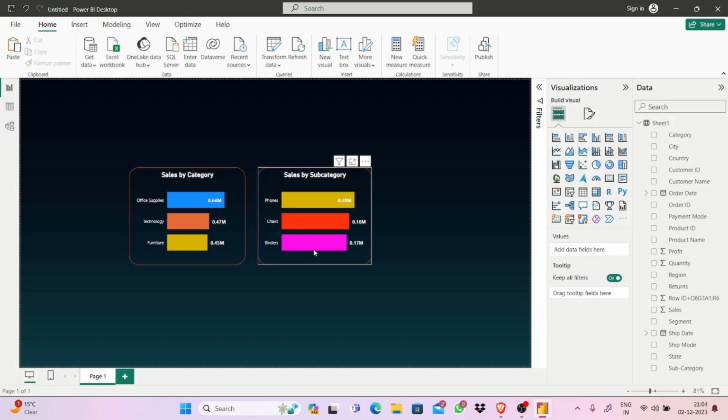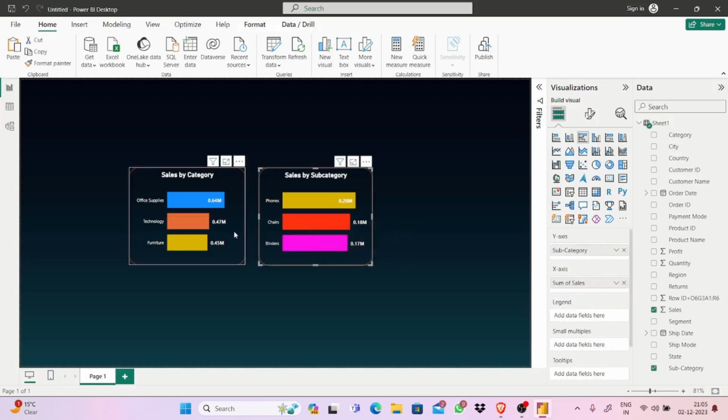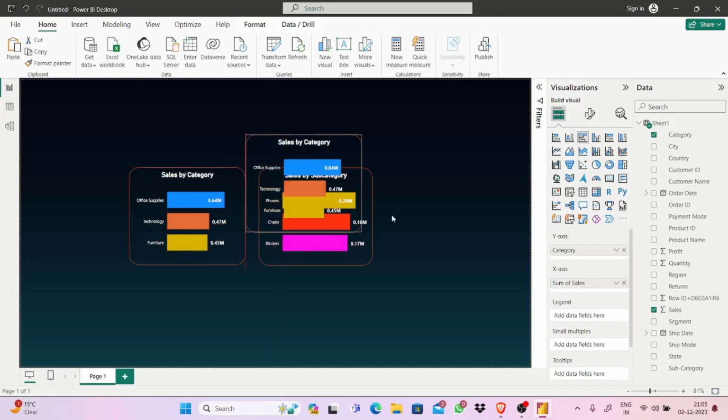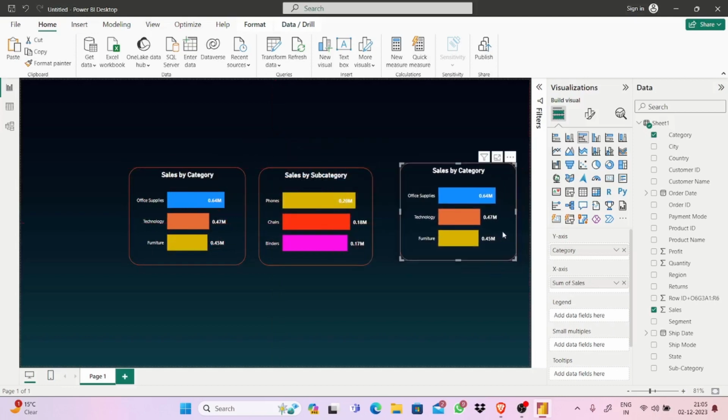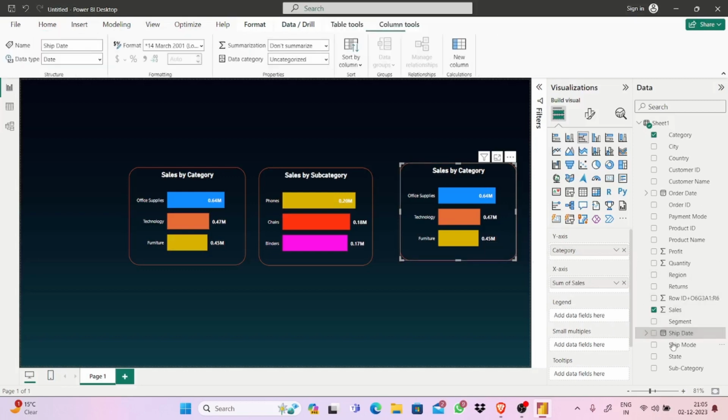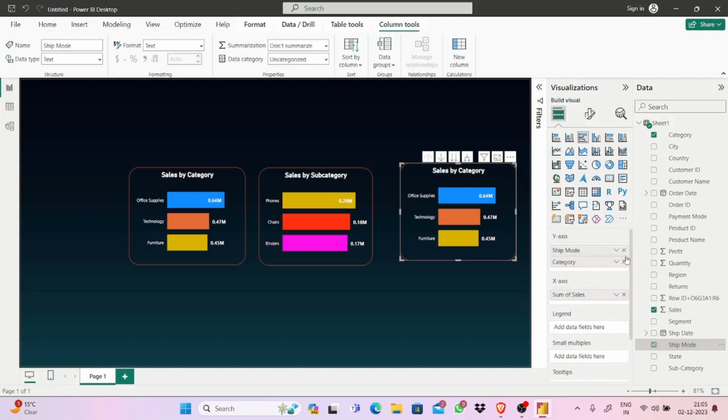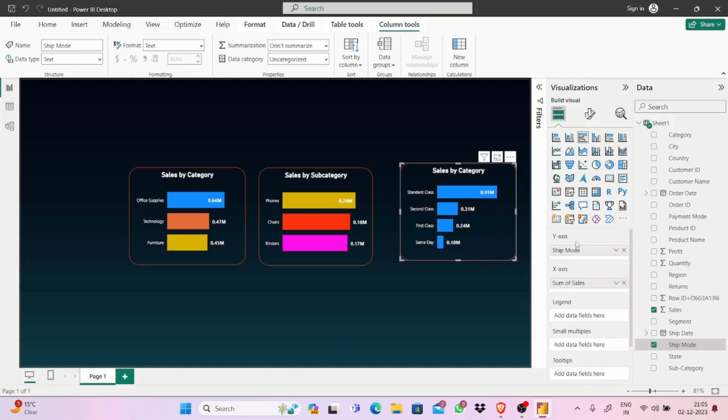I think the shape is also fine. Now we can click on this, Control+C and Control+V, taking another one, and now we are going to make another chart. This time we will take ship mode on the y-axis. Ship date, ship mode. Okay, here it is, ship mode. We can select it on the y-axis, and deselect the category option.